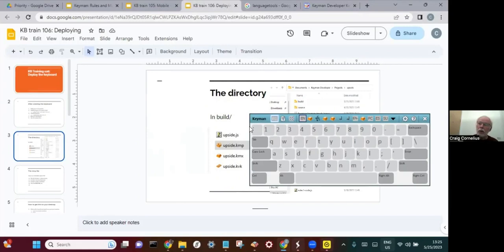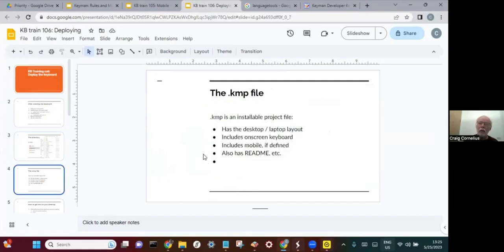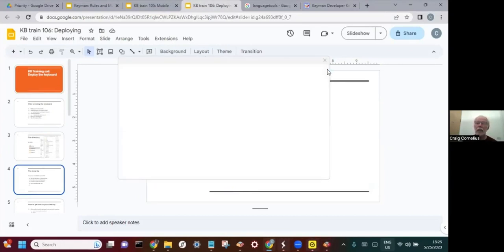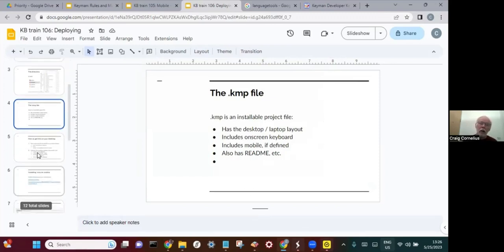So that's pretty much what it is to start using Keyman on the desktop. The Keyman package is an installable project file. It also includes the on-screen keyboard, and if the mobile keyboard has been defined in your project, it also includes that, but of course it doesn't activate that on your desktop machine.